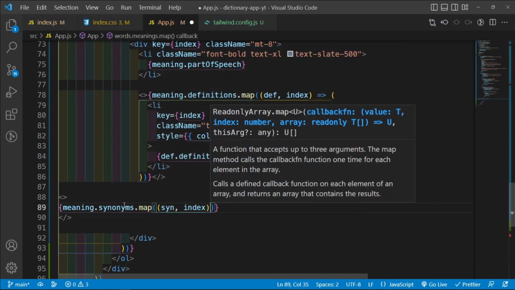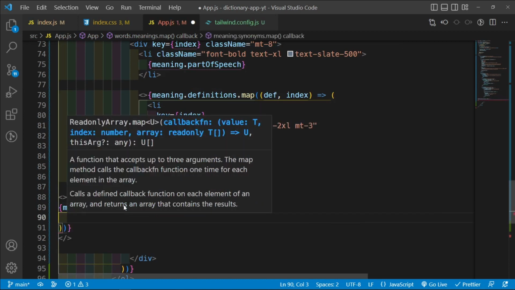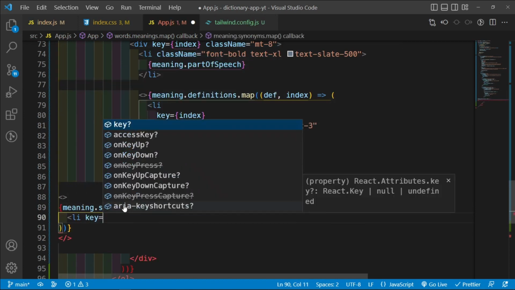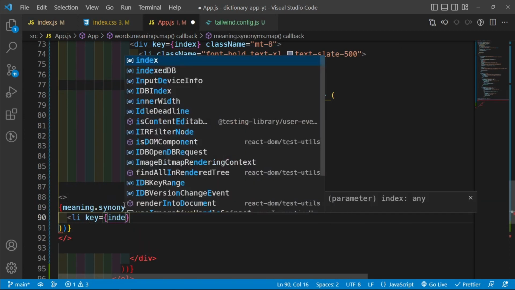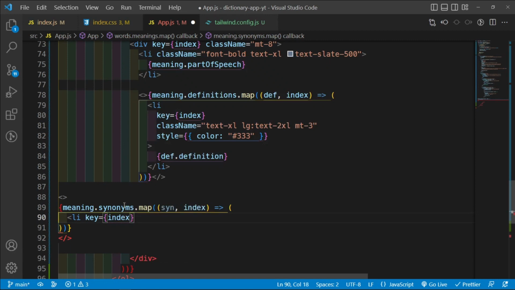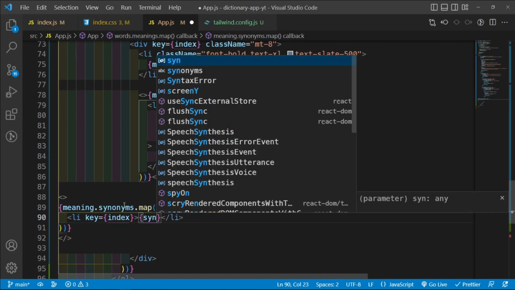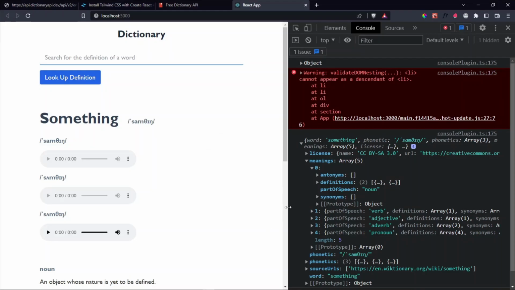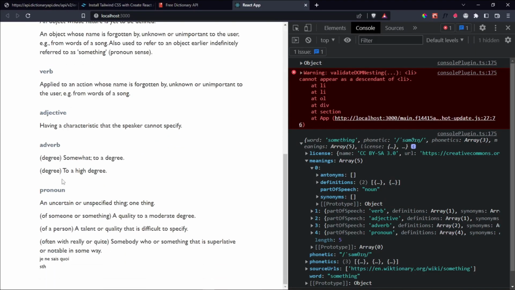And then for every synonym, let me just say syn. Let's also get the index. Then we're going to say return a list item with the key of index. And then let's also say syn. Wait a minute, that is exactly it. So syn. And we should have a synonym somewhere here. So here are our synonyms.